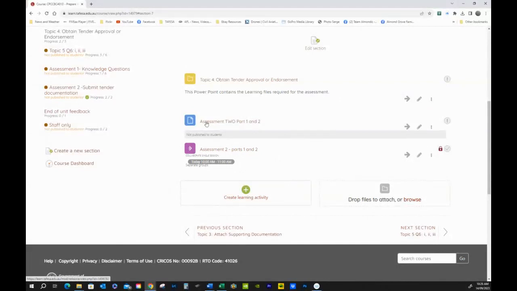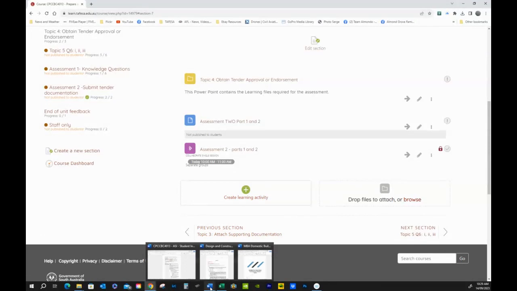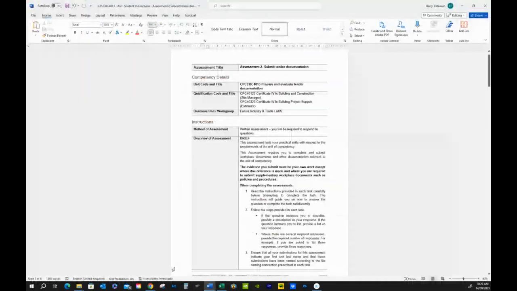Now, within here is actually your document about what you actually have to do in part 2 and part 1. And so you can actually see that. And so number 1, I've already got it open, so I'm just going to open up what is actually called an ASI. Now, ASI is just simply the legal document that TAFE complete to make this a course. So you can see the normal preamble tells you that this qualification and code ties in with building and construction site manager, building certificate for and building project support for the estimator. So it's not the building side, it's actually in the site management and estimating side.